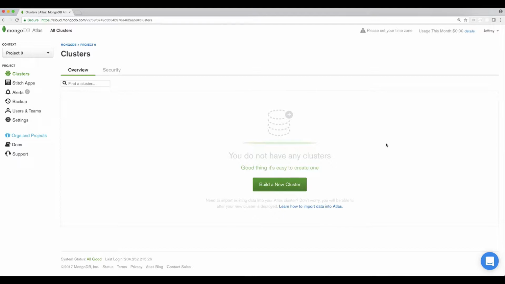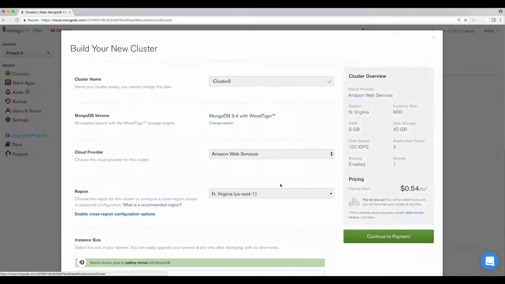A project is its own isolated network environment, and so it's best practice to segregate your development environment and your production environment into their own projects. Then I'm going to start by selecting Build a New Cluster, and I will name it accordingly. So for this one, it will be Jeff Production Cluster.